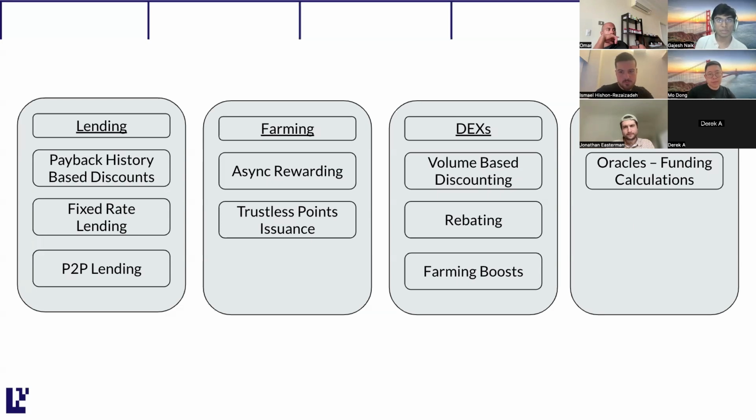We have other categories like DEX and perps. Within DEX, you can have volume-based discounting, which we discussed before. You can have rebating and farming boosts. So in case you swap $10 million, you're going to get 10% more rewards in your liquidity pool. Then perps, I'd actually want Ismail or Mo to expand more on the oracle and funding calculations here.